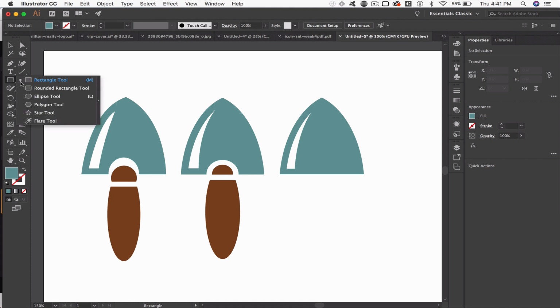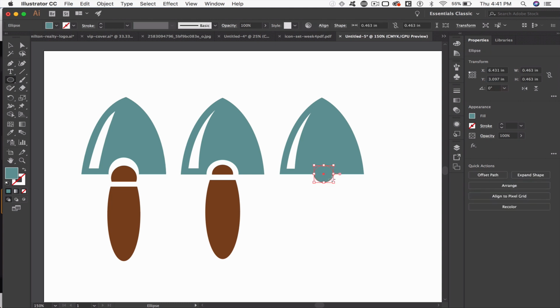Okay, next I'm going to grab a circle or an ellipse, and I'm going to put that ellipse right here. Now I've got to figure out how big I want it. I'm going to make it about this large here. I'm going to make it this color already because I know that's what I want.